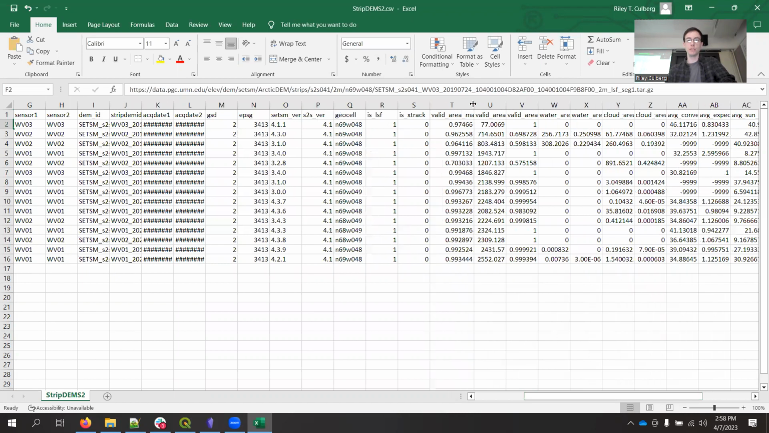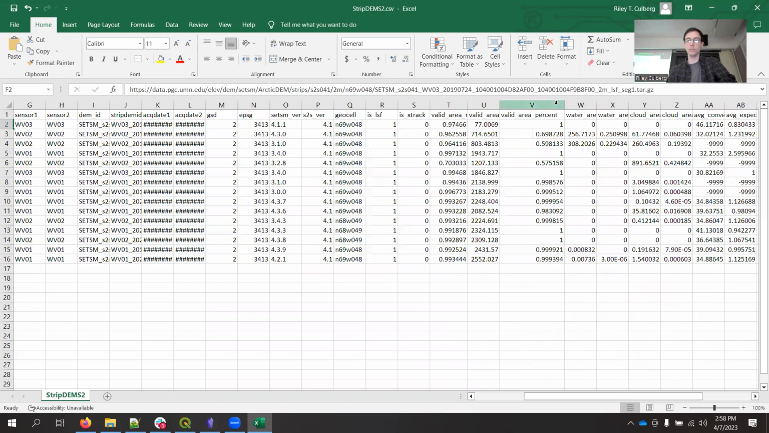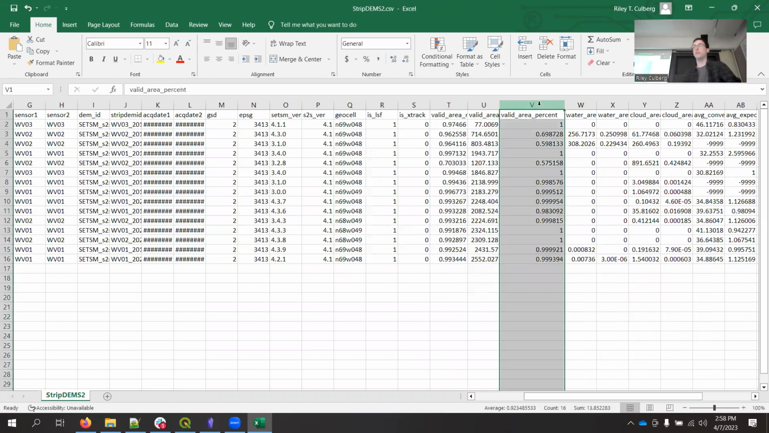You can also use this to check how good these tiles are. Valid area percentage is a good one to look at. If this isn't over 95, then it's not worth downloading the DEM. It's just going to be garbage. There were too many clouds or something when they created it. So don't waste your time.